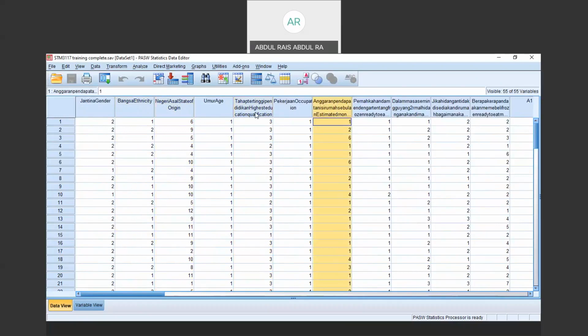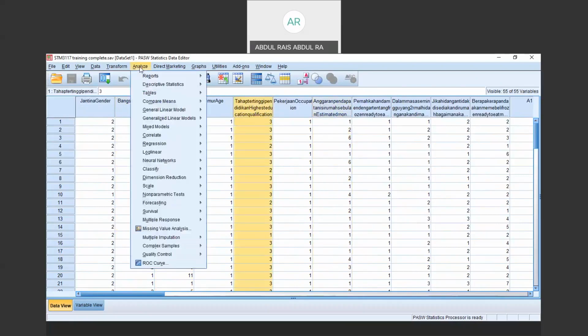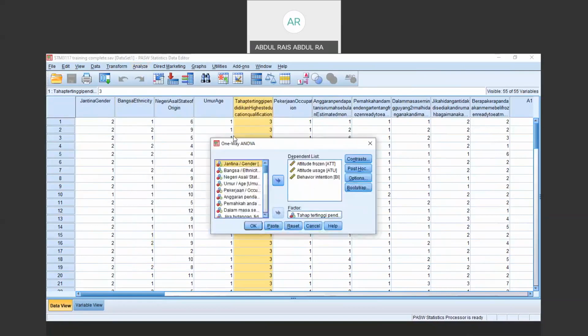Okay, alright, so let's start the demonstration. So to analyze, compare means and select one-way ANOVA. Okay, set. Okay, choose highest education obtained as your factor, independent factor. Choose the 3 variables that we want to assess and compare means.